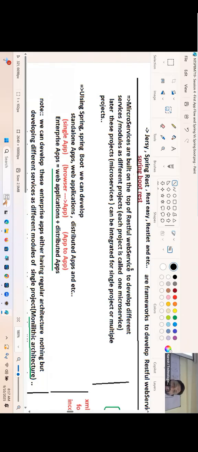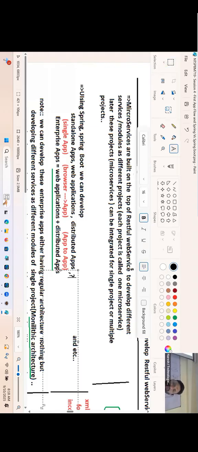Using Spring Boot, we can develop standalone applications, web applications, and distributed applications. Standalone means a single machine application. Browser to application is what? Web application. Application to application is what, guys? Distributed application. We can also develop microservice architecture applications.